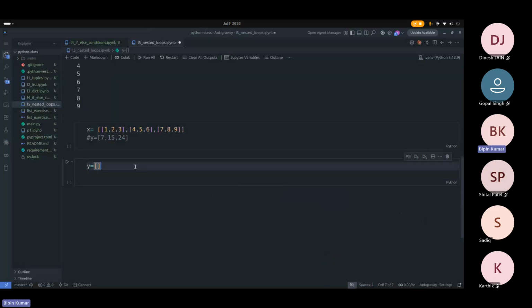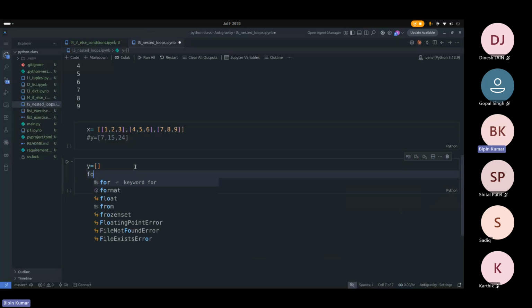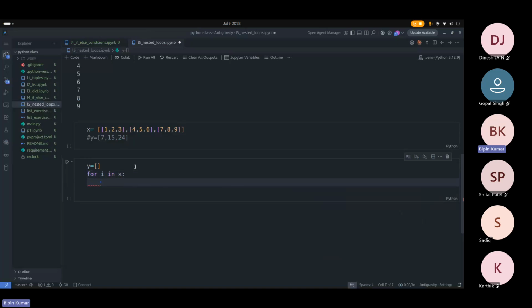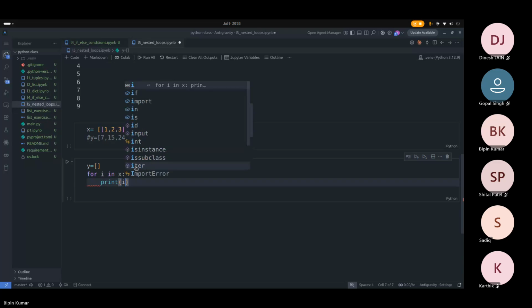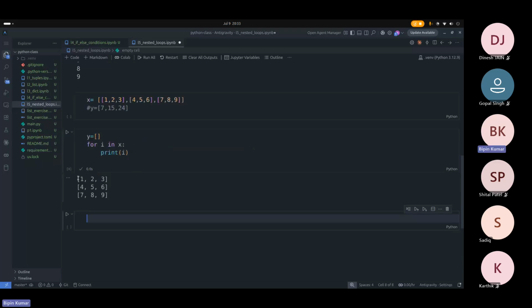Let's say I do this, for I in X, and simply print I. In the first iteration it returns 1, 2, 3, in the second iteration 4, 5, 6, and in the third iteration 7, 8, 9.